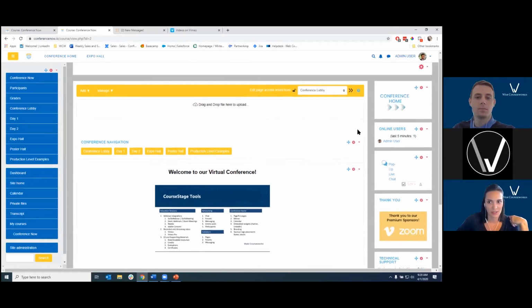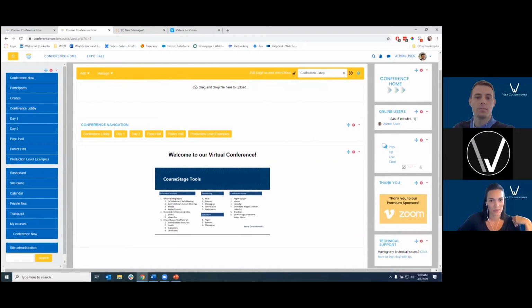Okay, so a little guide on how to use Page Pro. What you're doing here is creating pages of content. So at the top here, we have Add. This is how you're going to add new pages, how you're going to add activities to pages, and how you're going to add blocks in a Page Pro course.